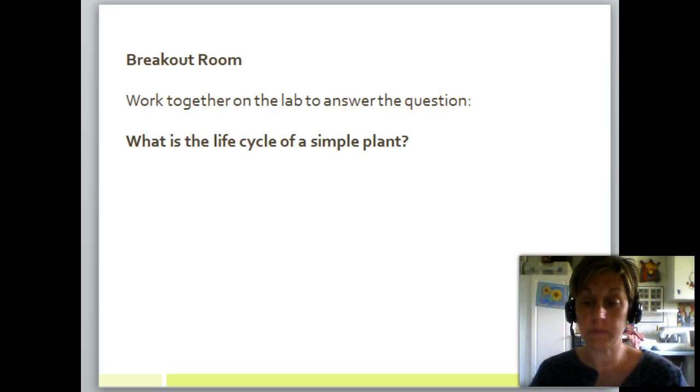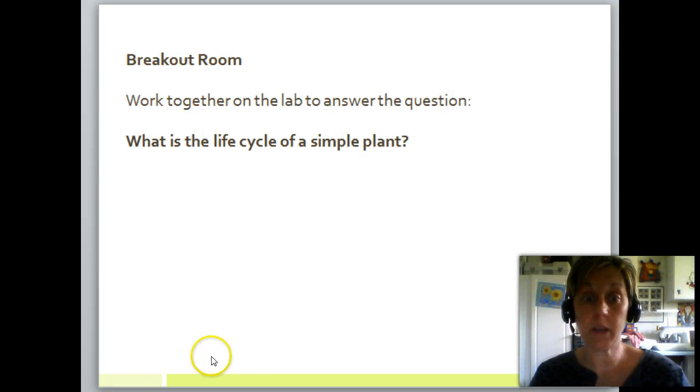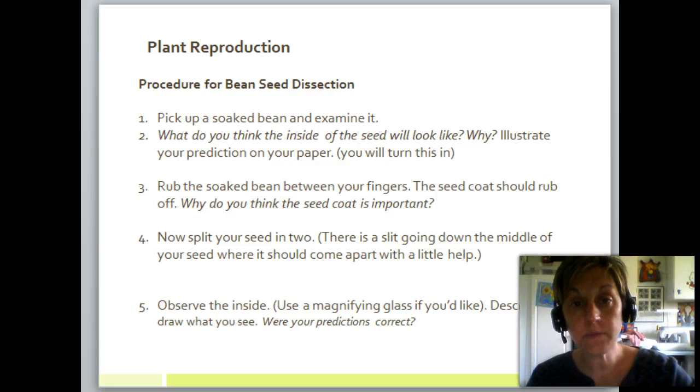With our bean seed, I'll have you probably soak your bean seed a little bit before class, and I'll send that out in an email so it's a little bit softer and easier to open up. So after our virtual lab, and I'll put the link into Canvas, we'll be taking a look at a bean seed.